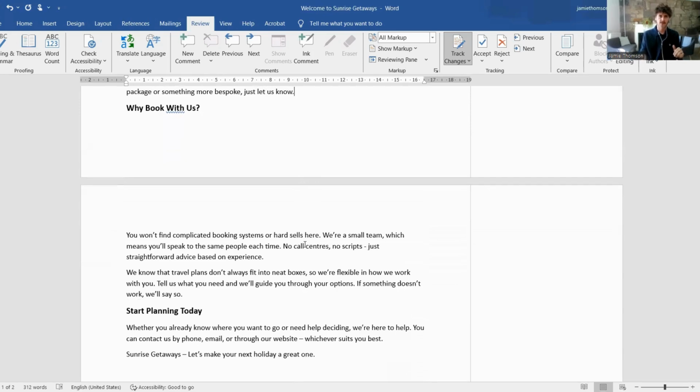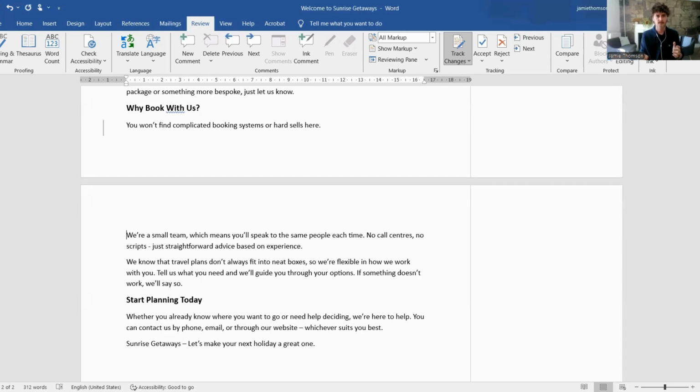Okay, why book with us? This is a logical place to put it, towards the end of the page. What we'd be trying to do here is build a bit of trust. Again, aesthetically, the first thing I would do is split this into three. So rather than having it as a paragraph of two, make it into a paragraph of three.